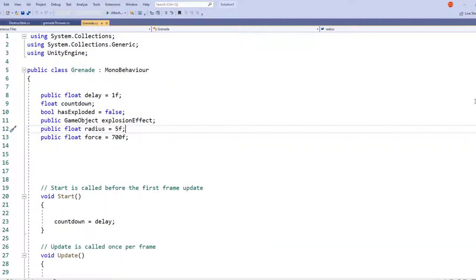Let's see how I implemented this. We have a script named grenade. It has a delay variable in it. It has an explosion scene added, and it has a radius and a force defined.